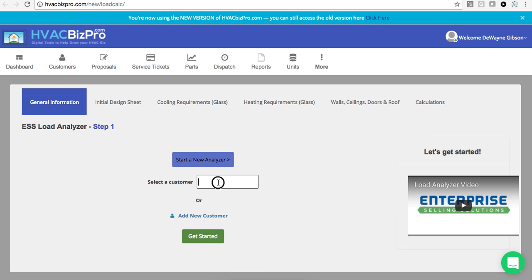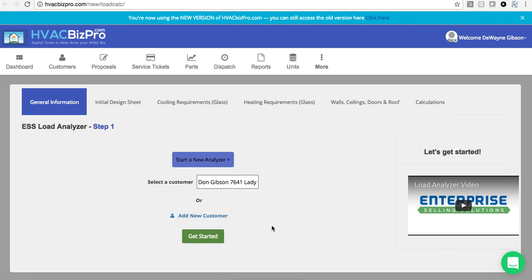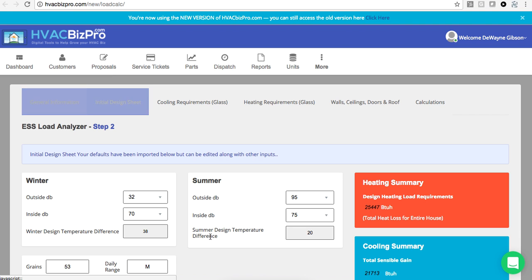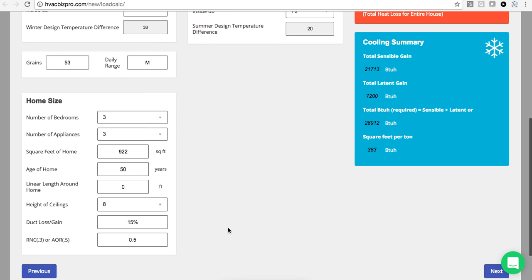When you enter in the customer's name or their address, you can certainly search, and what will happen is when you pull in the address, it will pull in the age of the home, the square feet of the home and the number of bedrooms. Your job is to just get a little bit more information.